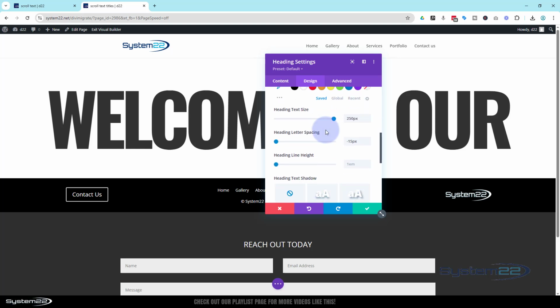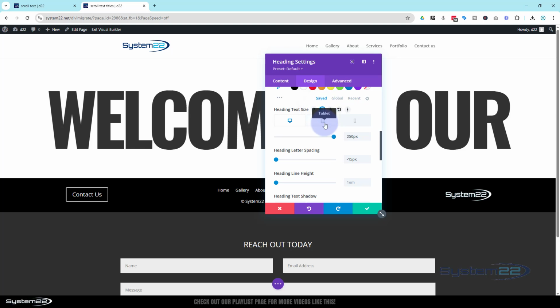Now let's go down to our size. I'm going to roll over it. When you do, some icons are going to appear. Little mobile phone type icon there. We can have different values for tablet and mobile. Let's click on tablet.